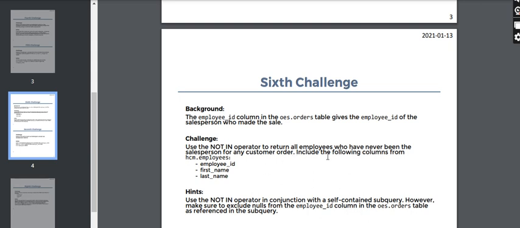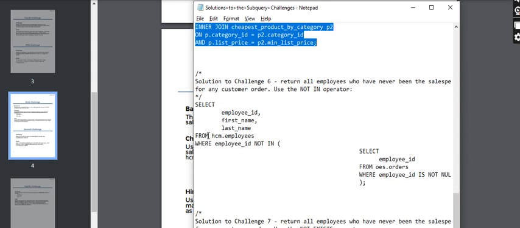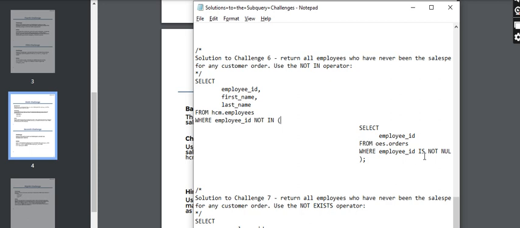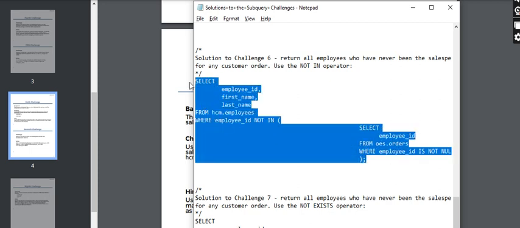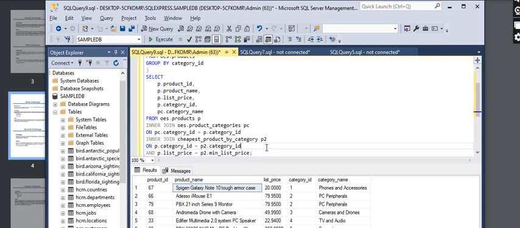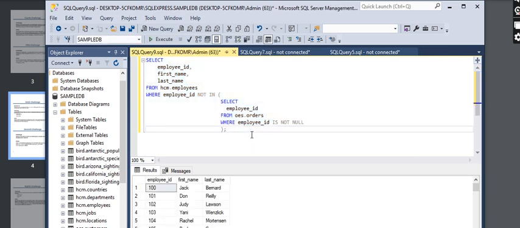Use the NOT IN operator to return all employees who have never been the salesperson for any customer ID. Here NOT IN, and here we have to use a where condition. For that, see, select employee ID, first and last name from external employees where employee ID not in this, and select employee ID from OS orders where employee ID is not null, right? Like this you have to write the query, right?